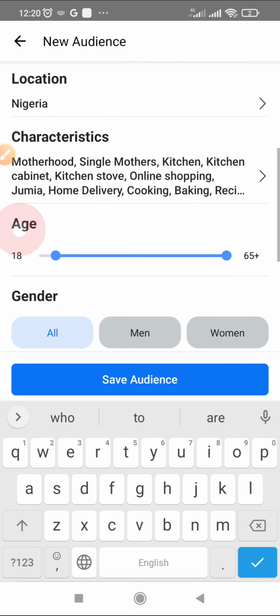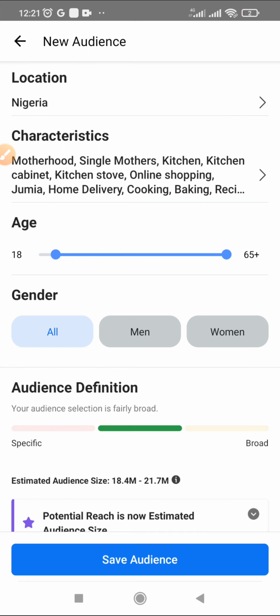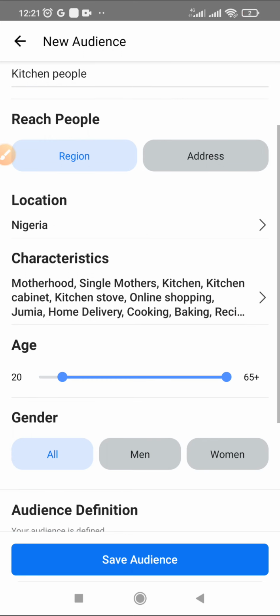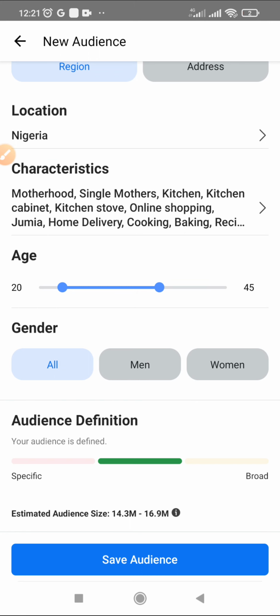You understand? Then you move the age range. Normally, you could have done research on your Facebook audience before now, but we can just go ahead and do this. For the age range, you don't expect someone who is 18 years old to be looking for how to buy pots online, mostly. So we can start from 20 years old down to, let's say, 45 years old. These people are likely to be the ones that are going to buy what we want.